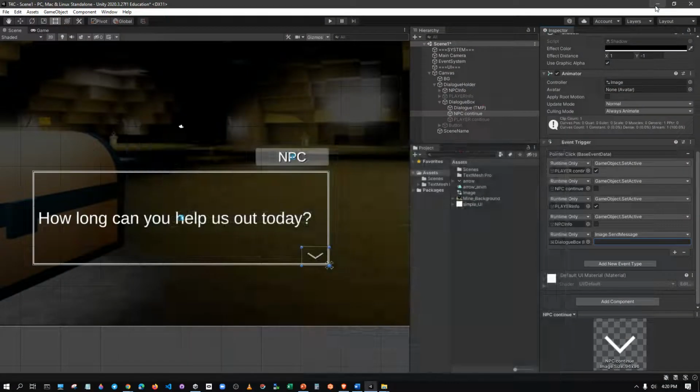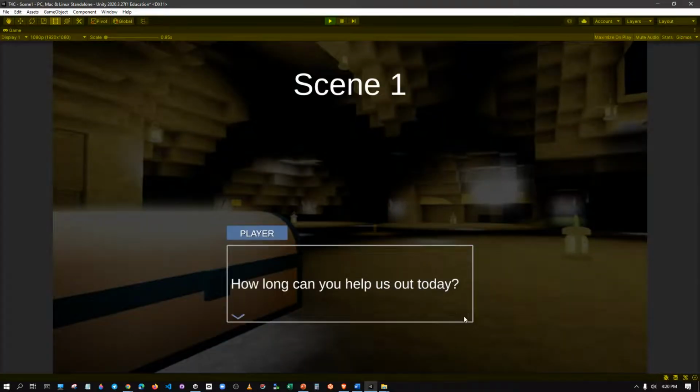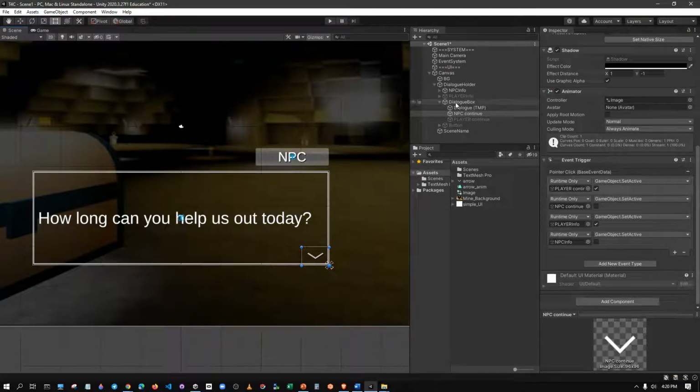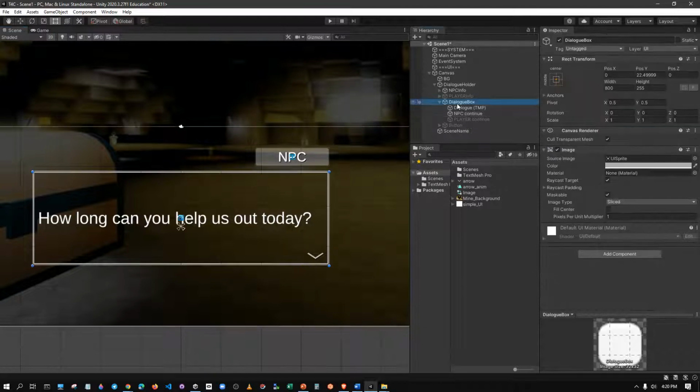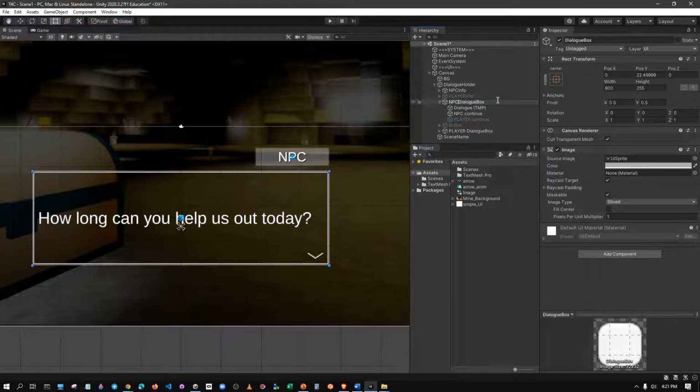Okay, I think I fell in the rabbit hole. I will not be able to change the color without code. So let me see what's happening here so far. So I'll duplicate the dialog box and I'll write player dialog box and NPC dialog box.